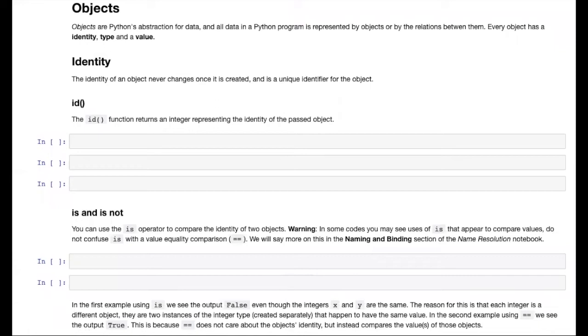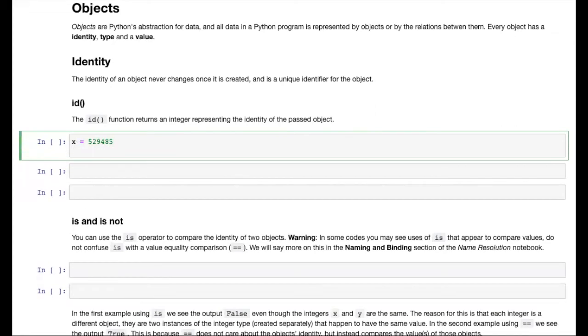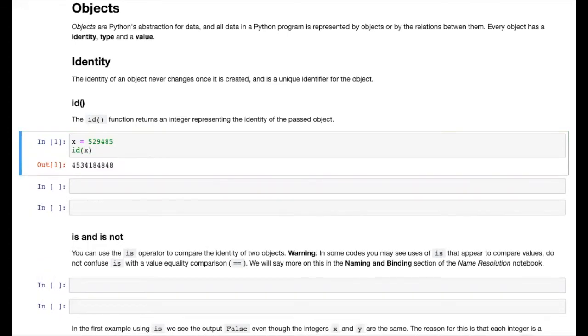Objects have three basic parts: identity, type, and value. The first part, identity, is unique to an object, and it never changes once it's created. The ID function can be used to get an integer representation of the identity of an object. So for example, if we were to bind the name x to an integer, we can then output the ID of that integer. Now note that the ID function is returning the ID of the object representing the integer 529485 and not the name x.